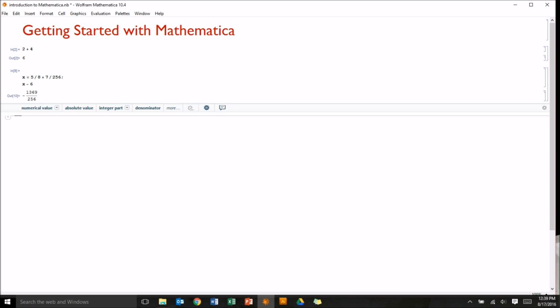If I execute this cell, or evaluate this cell, I will get the fraction negative 1369 over 256, which is the most reduced form of the result of x, as we have redefined it, minus 6. Now keep in mind that this might be a little difficult to work with. You might want say a decimal number instead of this most reduced fractional form. And I will go over how to do that in topic 6, built-in functions.